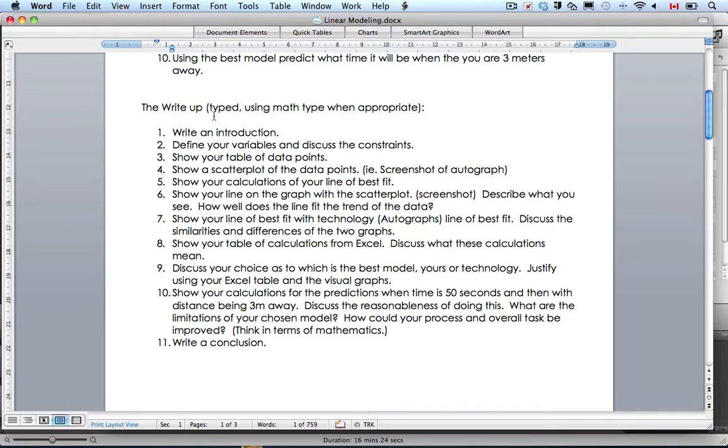And so here's the write-up you're going to do. Have an introduction, define your variables, discuss constraints. Variables are just whatever you use for X and Y. Make sure you define them. And the constraints are just what makes sense. Does time mean negative? Makes sense. Yeah, you should talk about that.